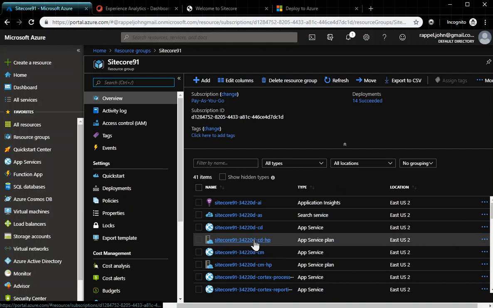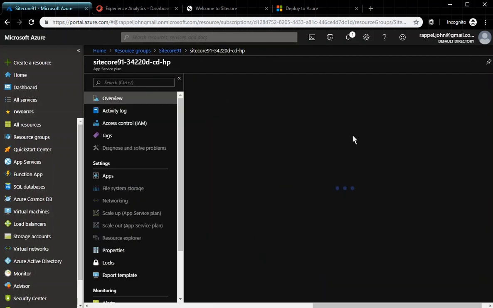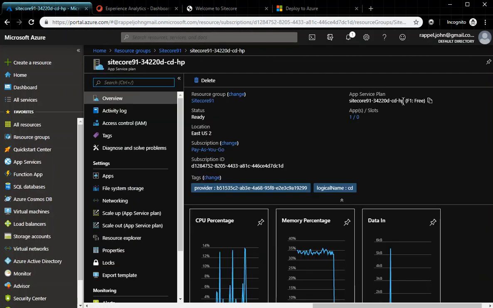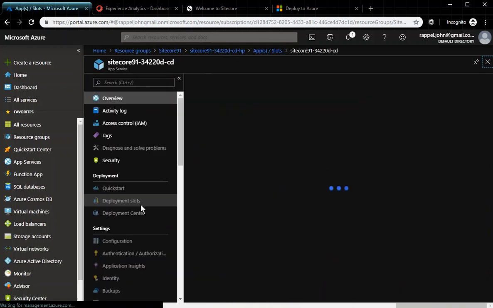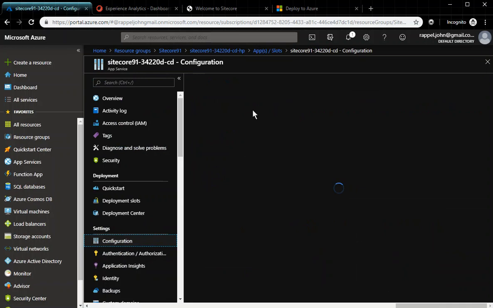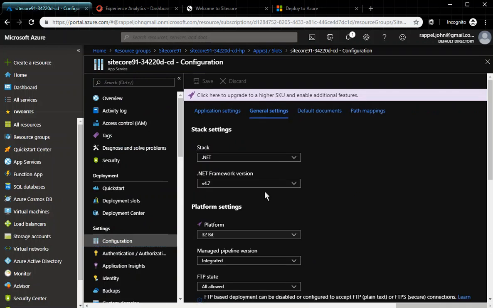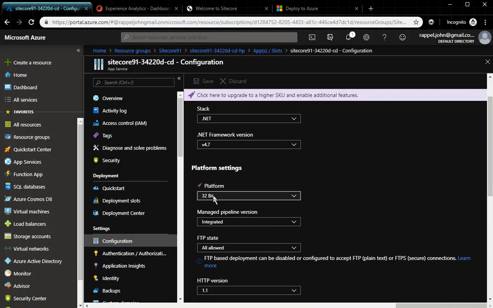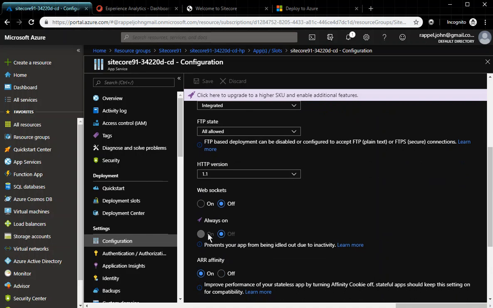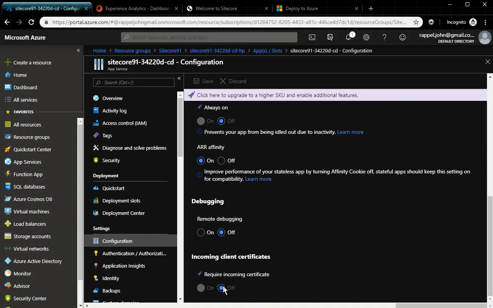So we were on CD app service plan. We'll look at it, and it is indeed set to the free tier. And if we look at our apps within there, we can see it's now using a 32-bit platform. It's no longer set to always on. And in some cases, there's actually a requirement of incoming certificates. In the case of the CD app service, that's not on anyways, but in other ones it is, and that would get switched as well.